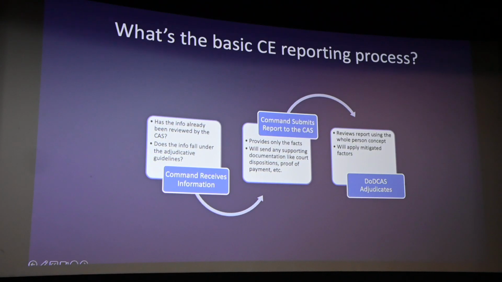So here's a little bit how it works. What the DoD CAS will look at: has the information already been reviewed by the CAS? Does it fall under the adjudicated guidelines? The adjudicated guidelines, there's a slide coming up. The commander receives the information, provides only the facts, and will send in any supporting documents like court dispositions, proof of payments, etc. And the command submits the report to CAS. CAS and adjudicators will review the reports, see if they can mitigate the risk and favorably adjudicate the security clearance eligibility.